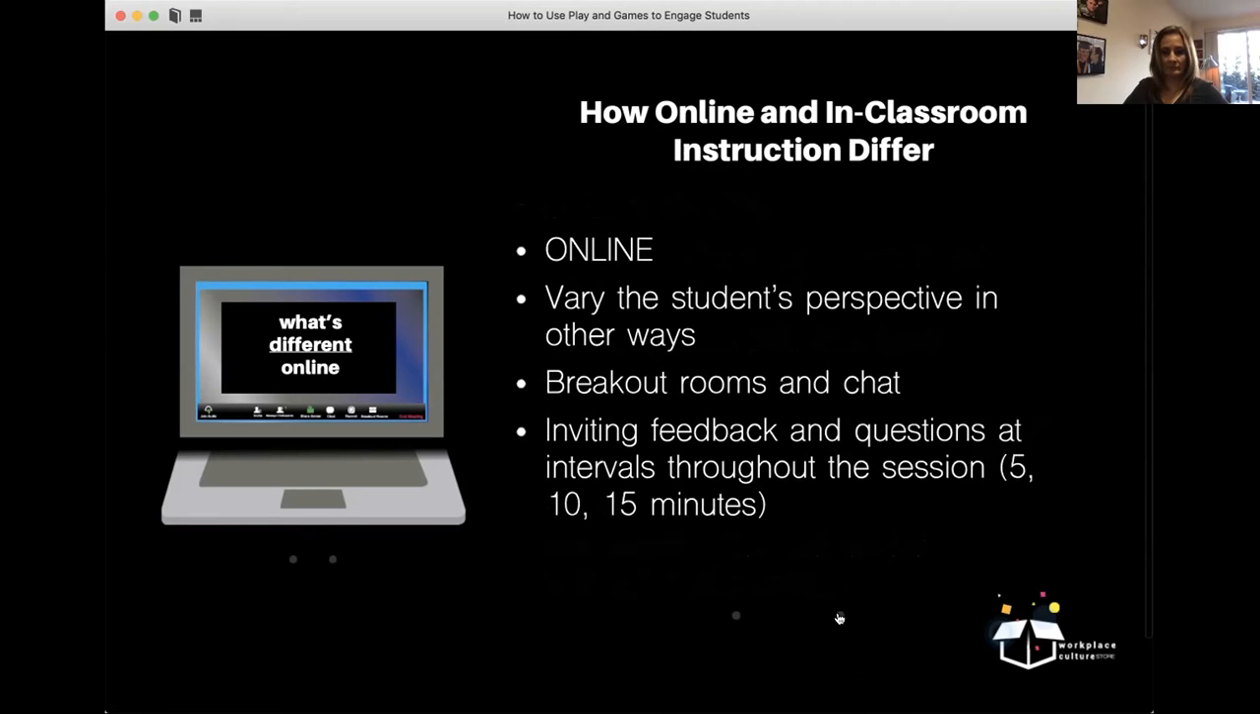While online, we can vary the student's perspective in other ways, and I just did that a few minutes ago by changing from slide share back to video, and then I'm going to go back to video again shortly. You can use break rooms and the chat function, which we're going to use a little bit later to do a collaborative exercise, and then always set up some time in the middle of your webinar or at the end to invite feedback and questions.